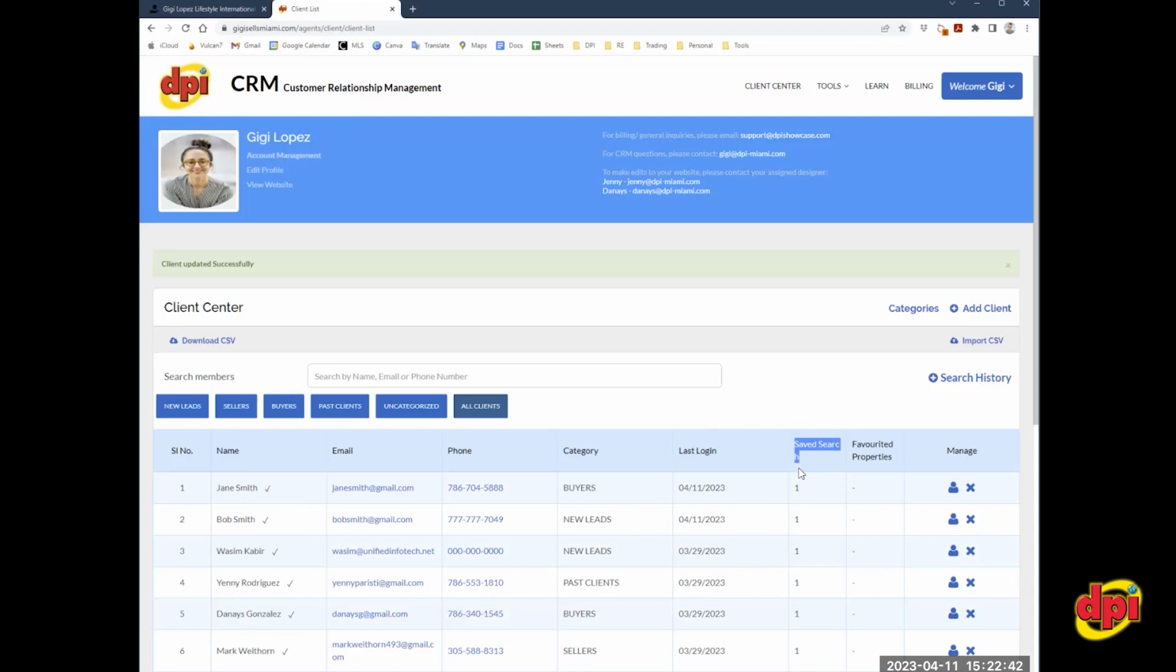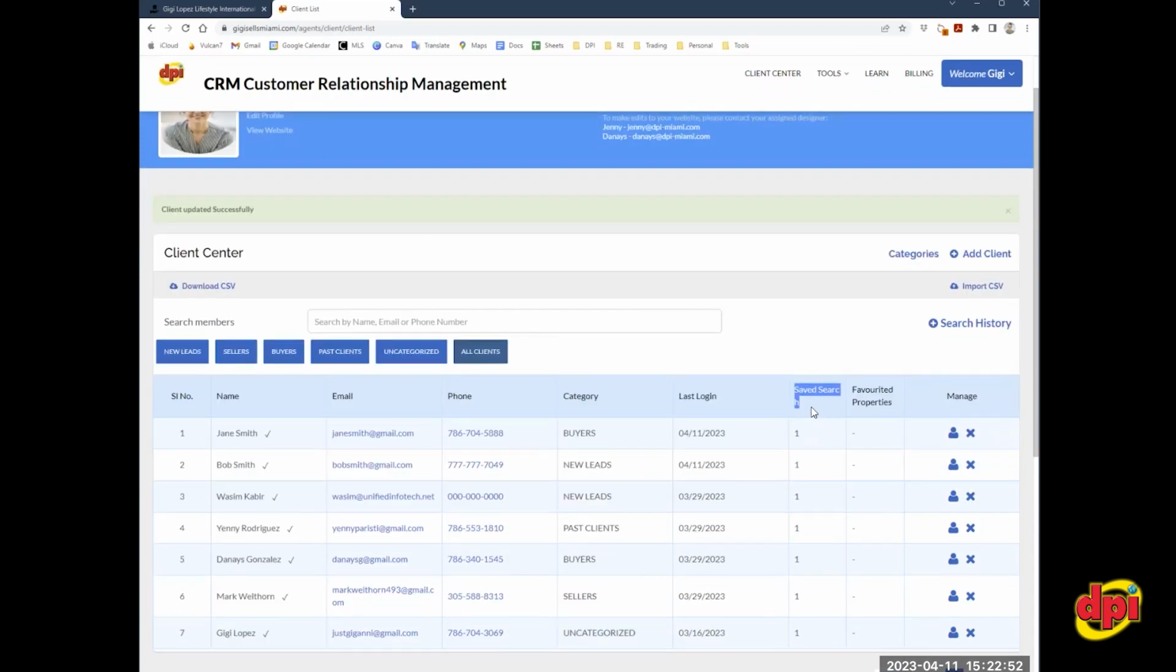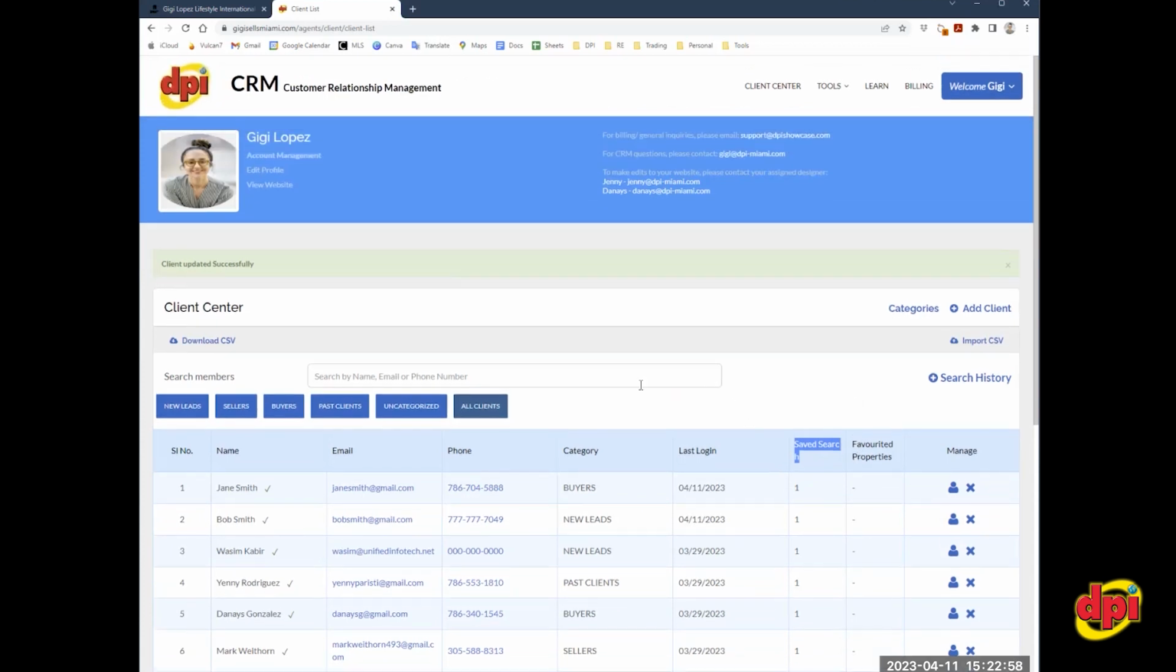So we have the birthdays, we have the saved searches, and now let's talk about the newsletter. The newsletter is another automation we do on your behalf. Let me explain. We send out a weekly newsletter to everyone in your client center that has an email. The newsletter is from you. It has your photo, your name, your contact information, your social media icons.